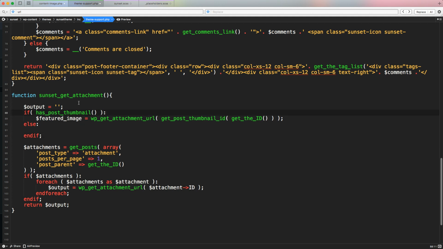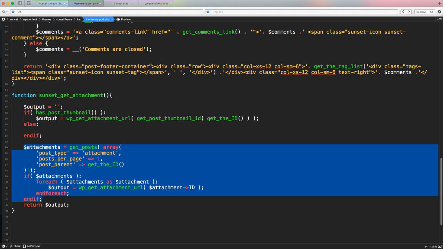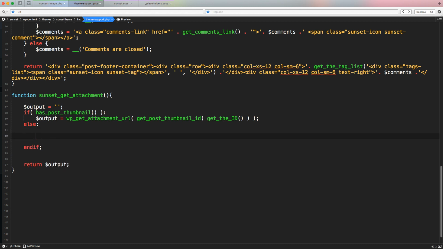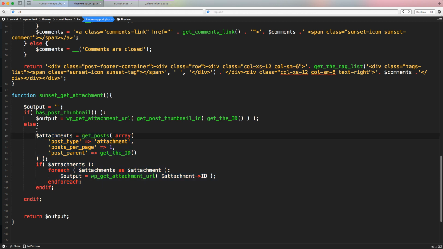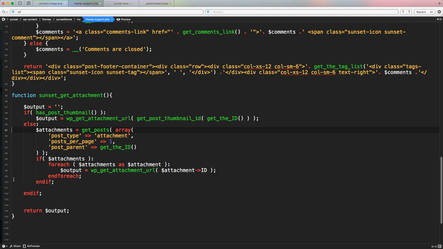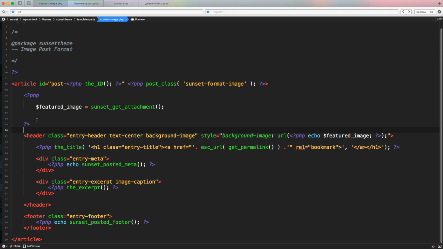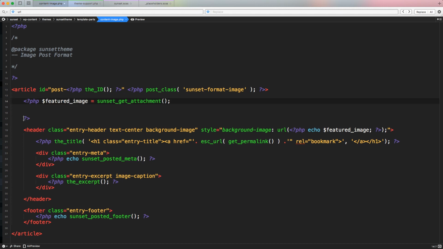So if has post thumbnail, we are still inside the post loop, so we don't have to check for the ID. We can call the output to store the attachment URL. Otherwise, we could put all this stuff inside again, as it was before in our blog loop, but we don't want that. So let's clean a little bit, and we can just simply return the output. Save it. Let's go back here, save also this file, and now this is just beautiful.